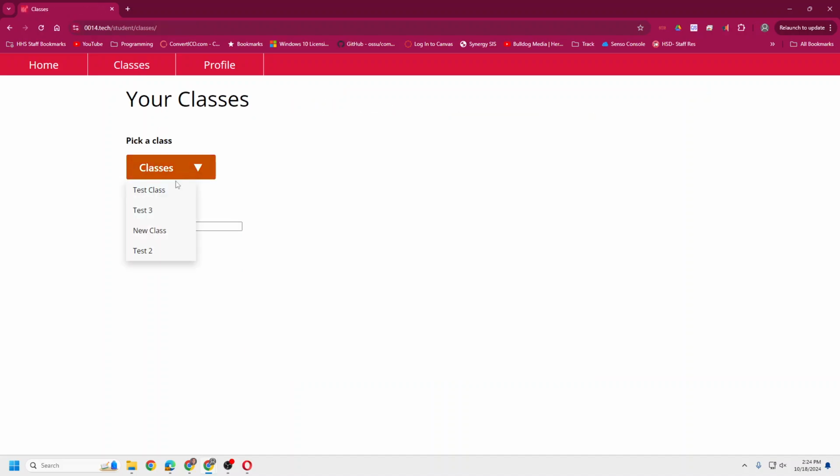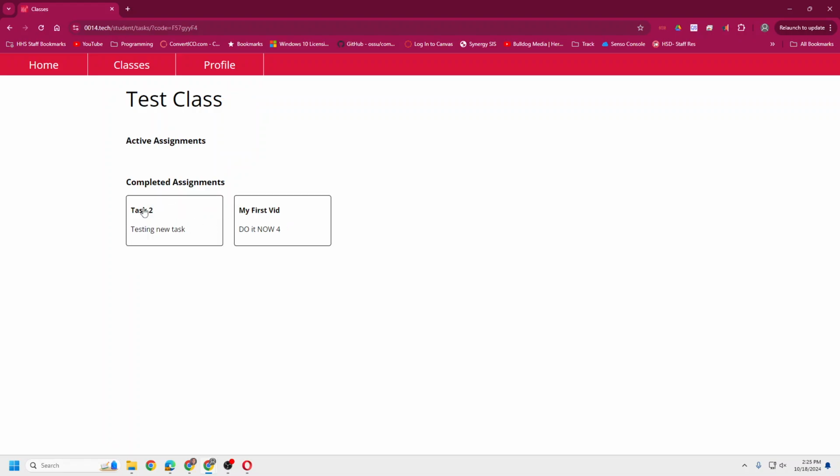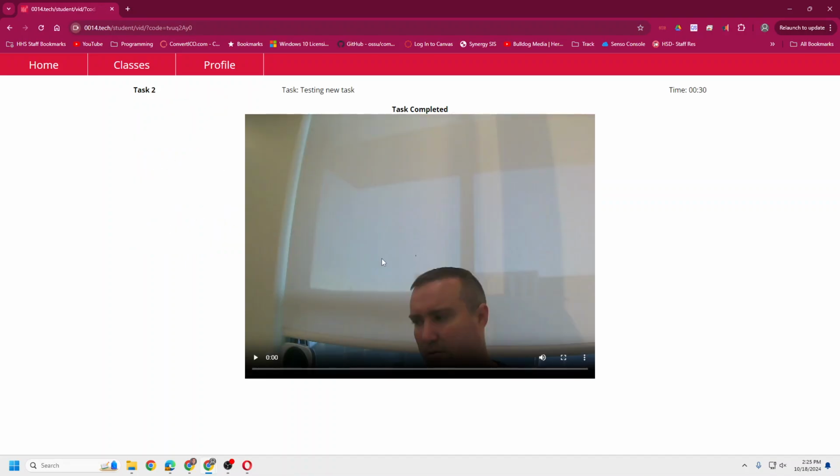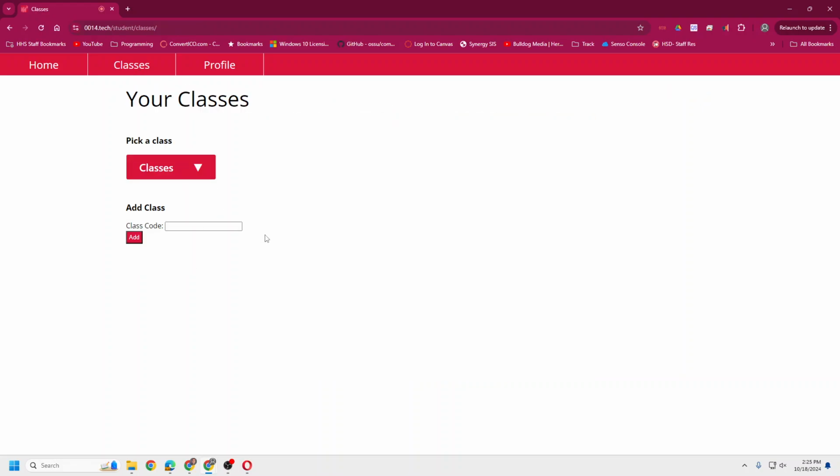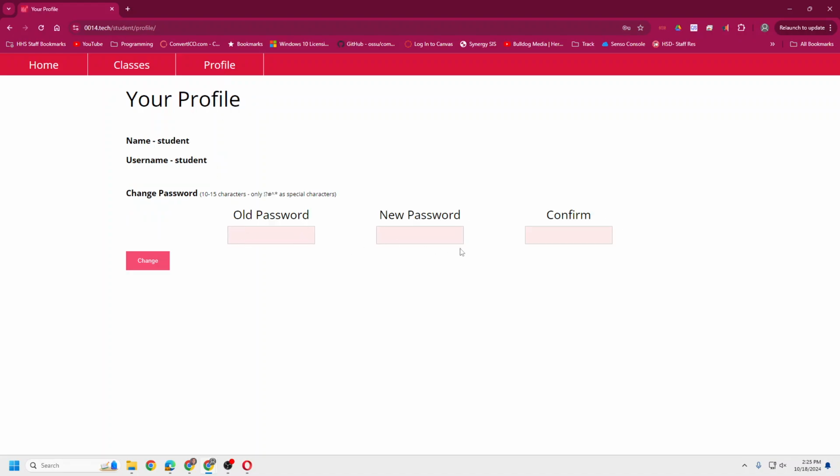Go back to classes. Come back to this class now. You notice that both of these are empty and they have no active assignments. And then if they want to see what they submitted, they can click on it and then see what they submitted. They also have the option to change their password just like teachers do.